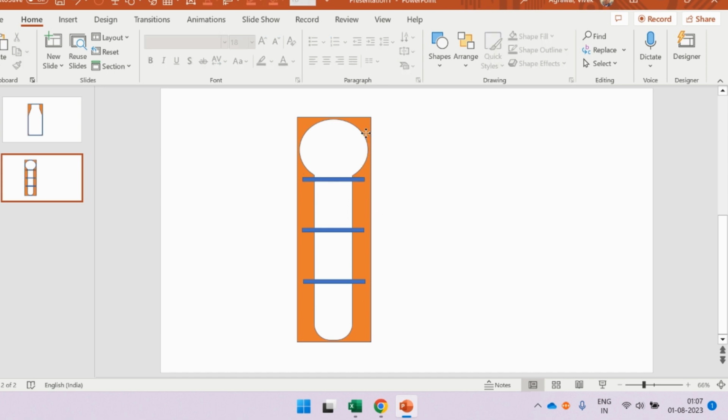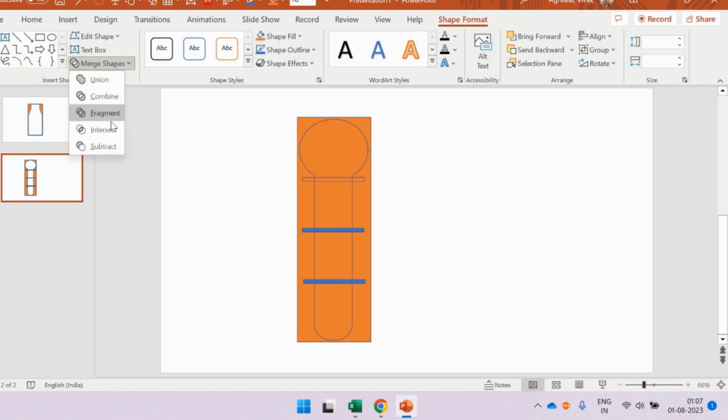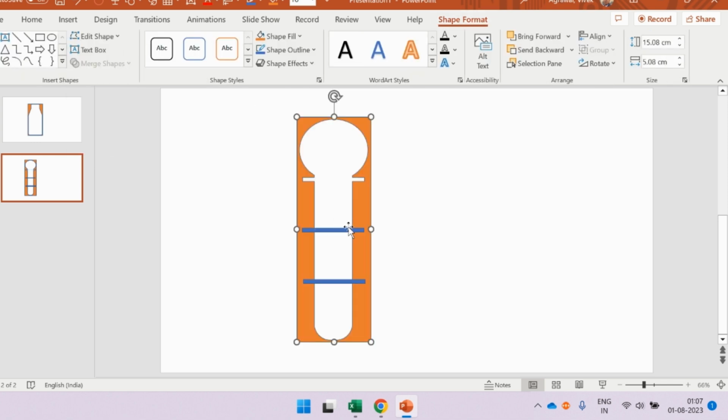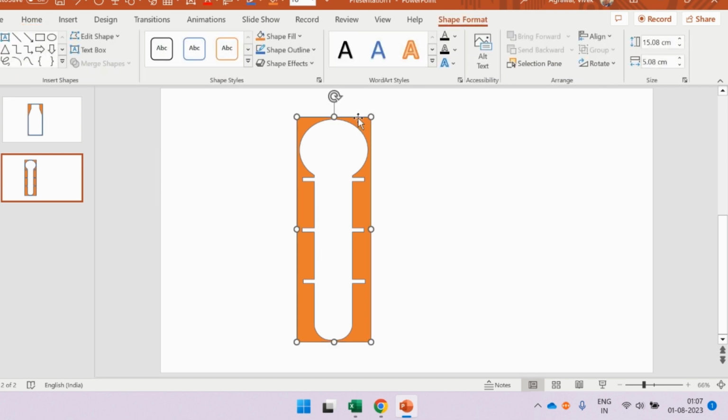Okay, now I'll select this, go to shape format, click on this, subtract. Similarly, I'll select this shape and then subtract, and I'll select this shape and then subtract. Now our thermometer shape is ready. We'll copy this infographic into our Excel sheet.